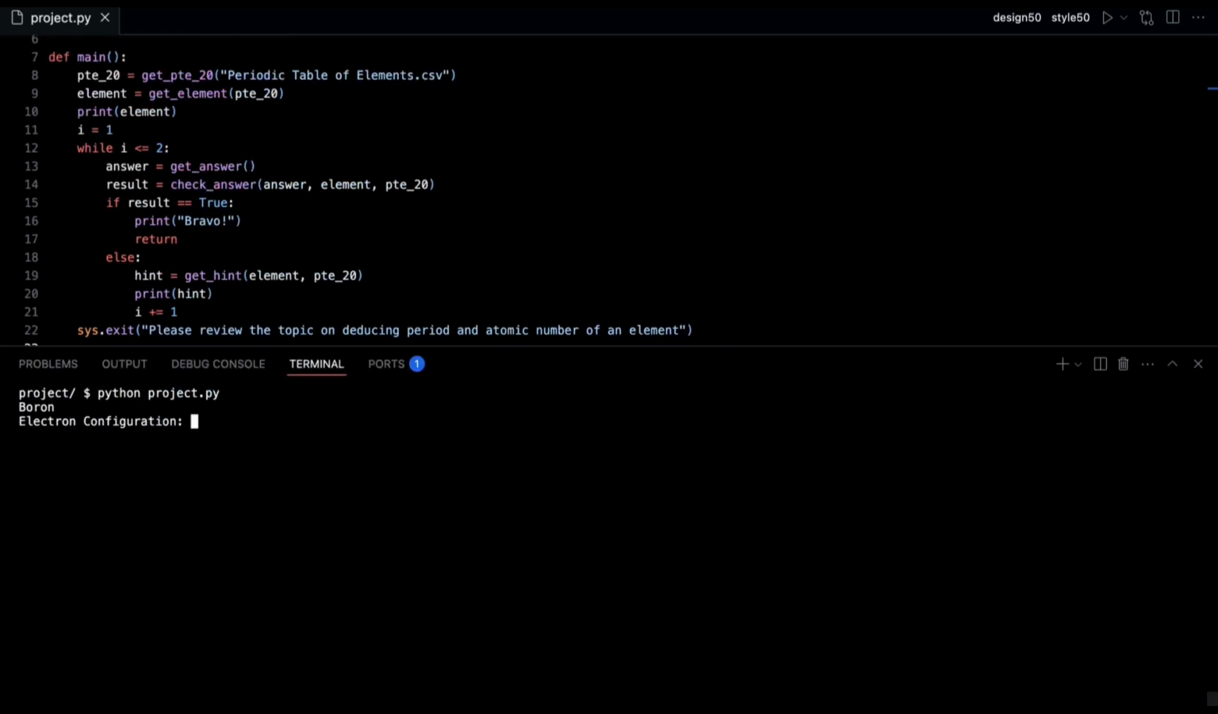First, let's put in the correct answer for this question, 2, 3. Great, we get through with this program. Now with our second try, let's try to be a little bit vicious and put in cat. Okay, now the system recognized that cat is not in the right format of electron configuration, and it prompts us with a hint that we have to put it in the right format. Now, let's do 2, 5.